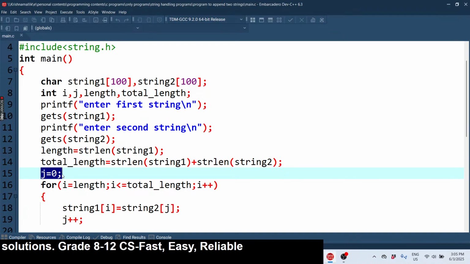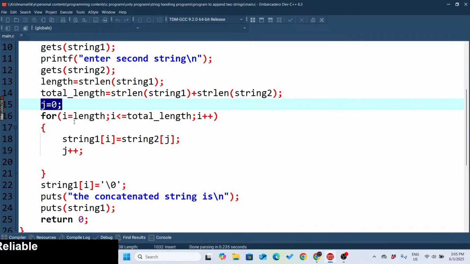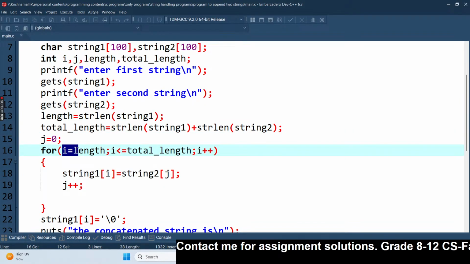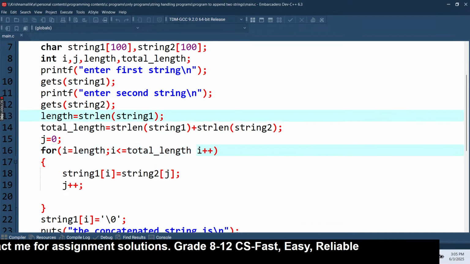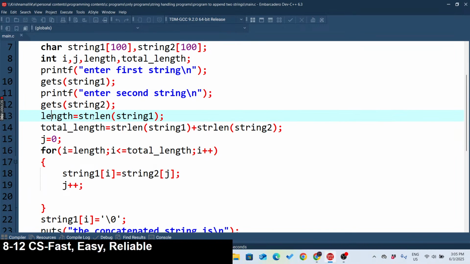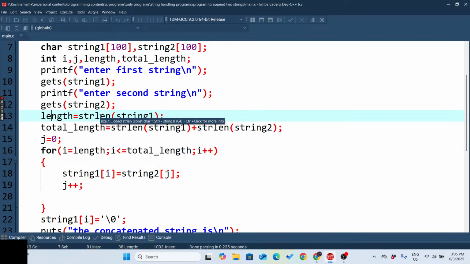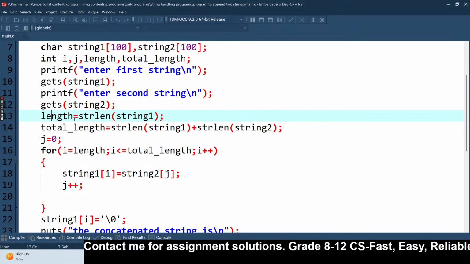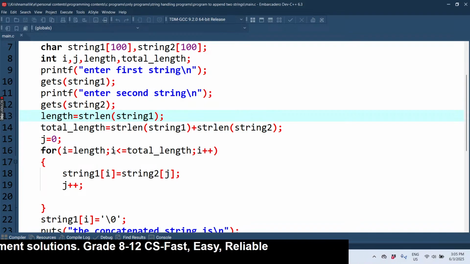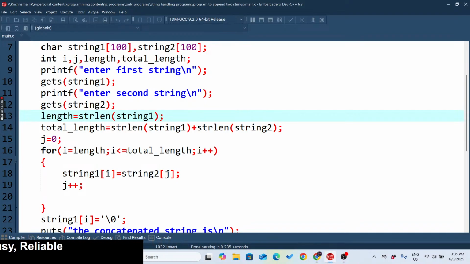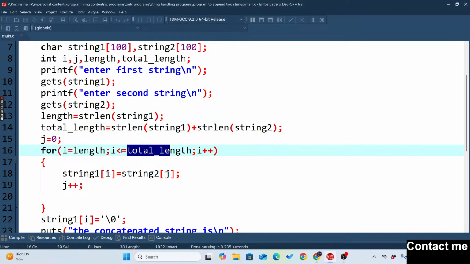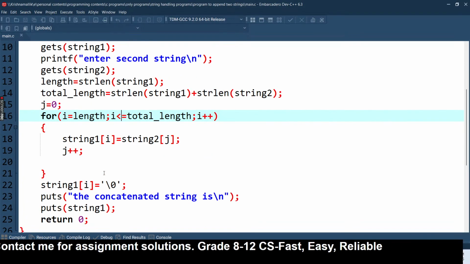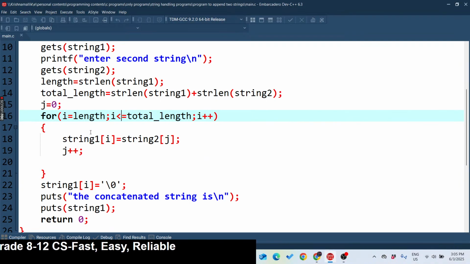Next, we are just initializing the first value to 0. So in this loop, what we are doing here, we are starting from the length, that is this one. Means what is the length of the first string? If that is 5, then we have to start from 5. If that is 6, then we have to start from 6. Yes or no? And we have to reach up to the total length, that is this one. Yes or no? So total length here, and what we are doing here, we are just transferring the values.